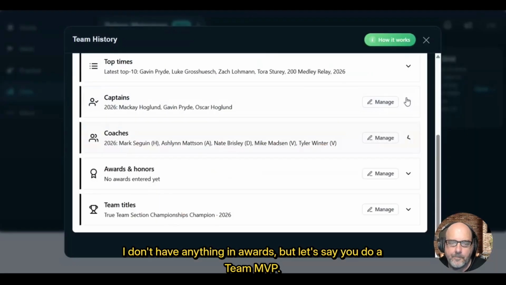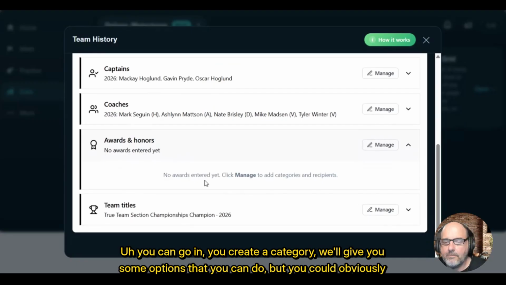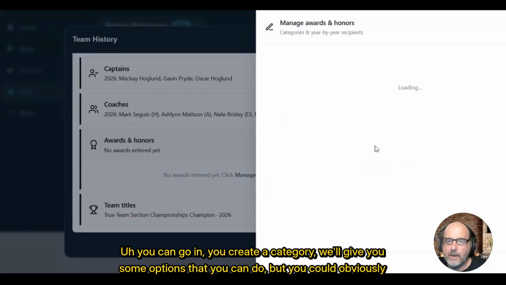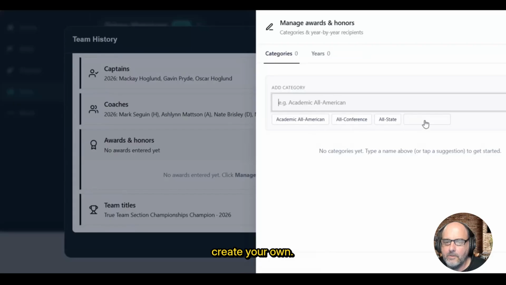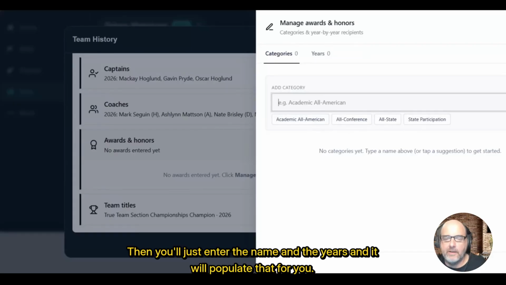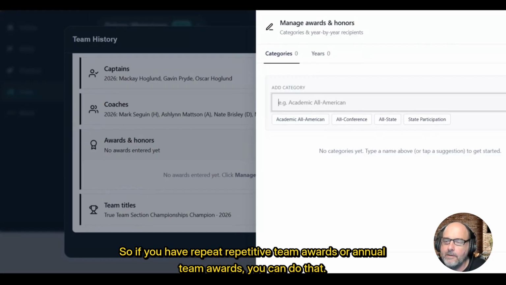I don't have anything in awards, but let's say you do a team MVP. You can go in, you create a category. We'll give you some options that you can do, but you can obviously create your own. Then you'll just enter the name and the years, and it will populate that for you. So if you have repetitive team awards or annual team awards, you can do that.